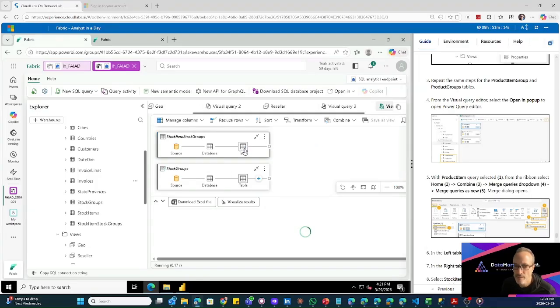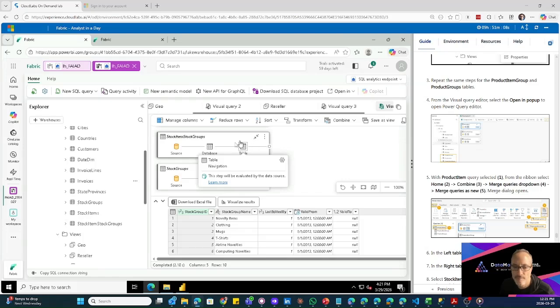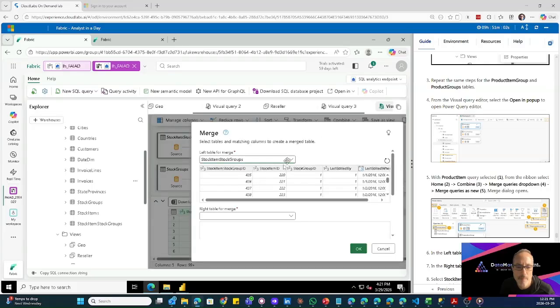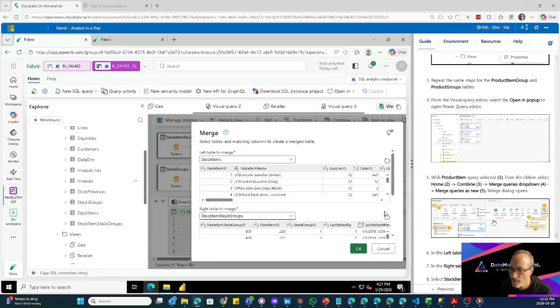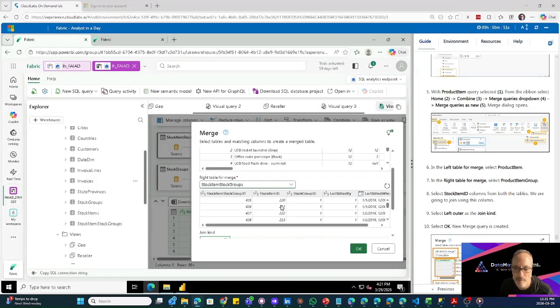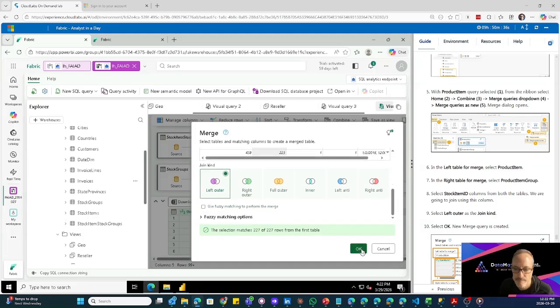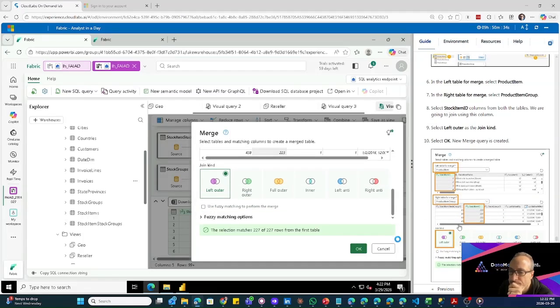We're gonna merge stock items and stock item group, I believe, as new in a new query. Items on the left and item stock groups. Perfect. Or product item group, and we're gonna merge by stock item. I'm gonna select left outer join. Hit OK.